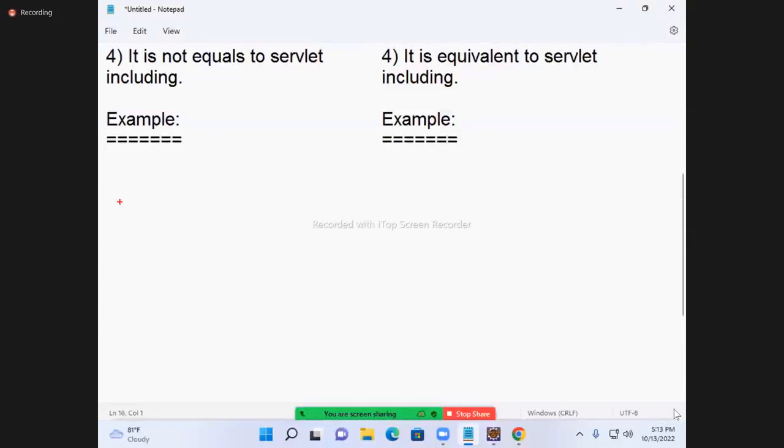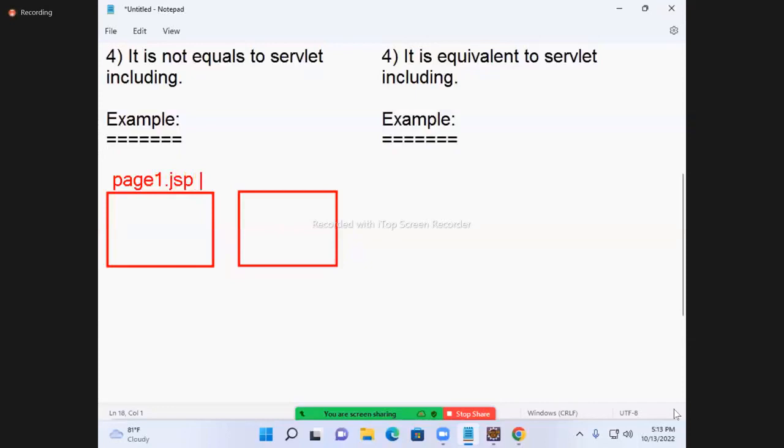See here, suppose it is page1.jsp. It is page2.jsp. Like this we have. Suppose you have written like this: jsp:include file equal to page2.jsp. Like this you have written.